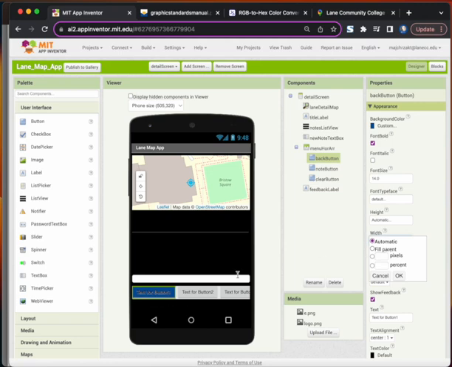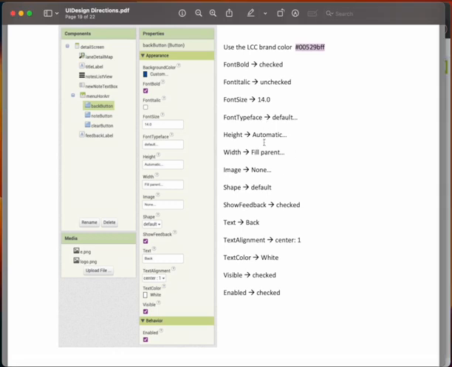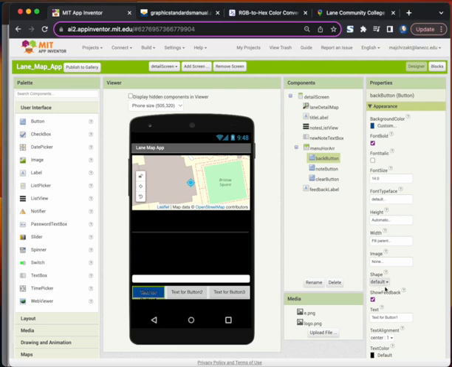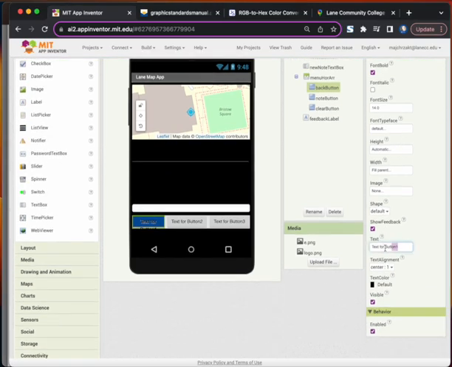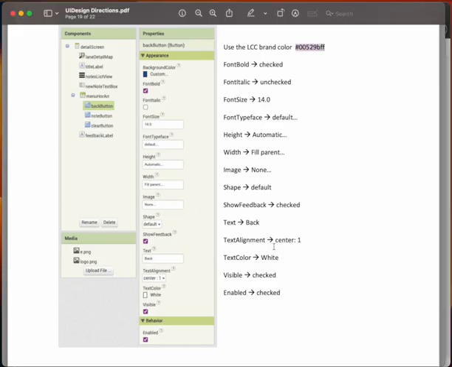So let's see how this changes. It'll get smaller, right? We think. Yeah. Image none, I believe, was correct. Okay, then shape is default, checked, text is back. Shape default, show feedback. Text should be back. This will take them back to the prior screen. And then center the text, alignment is 1, white, checked, checked.